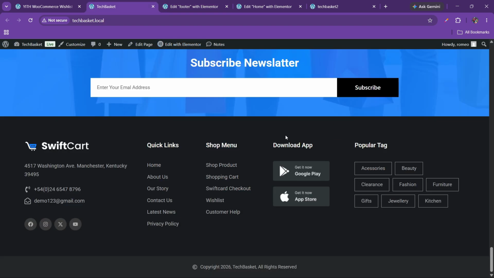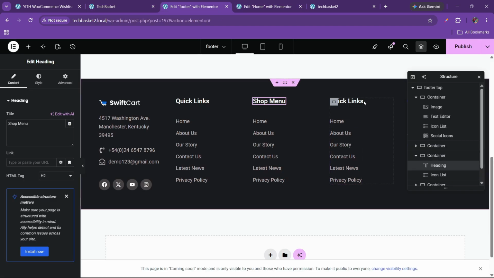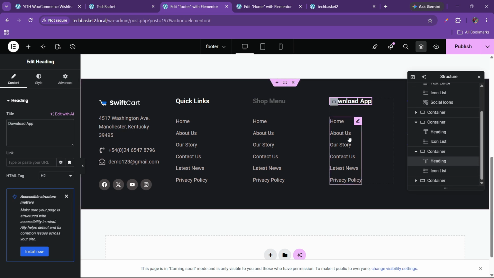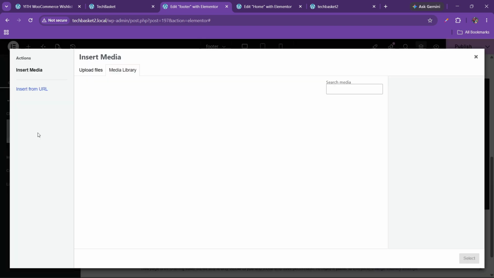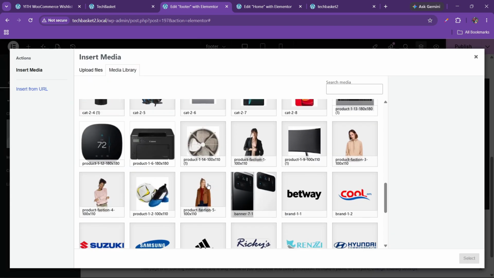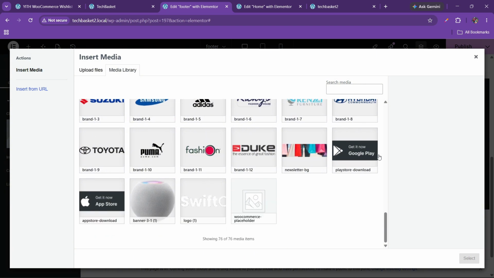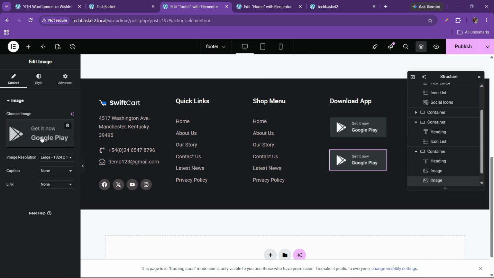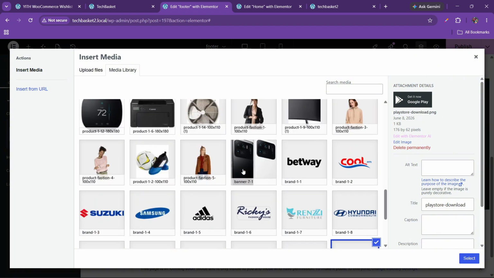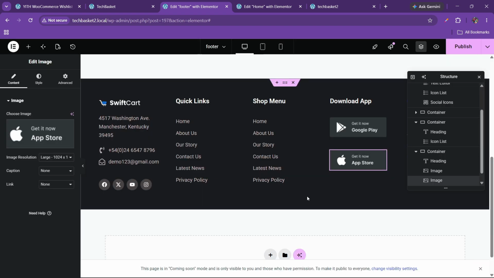Okay, now you can see for the last one we have the download app, so we can just copy this, go here, and here we can just replace all of these things. Okay, now we can just add the image here. Okay, we have this Google Play Store here. You can see we have the Google Play Store here, so we can just duplicate this also, and here also we can just add this like Google App Store.